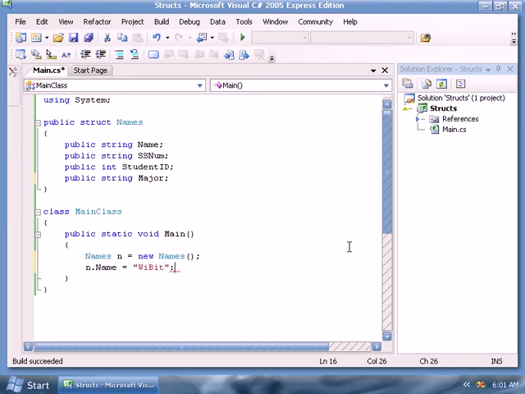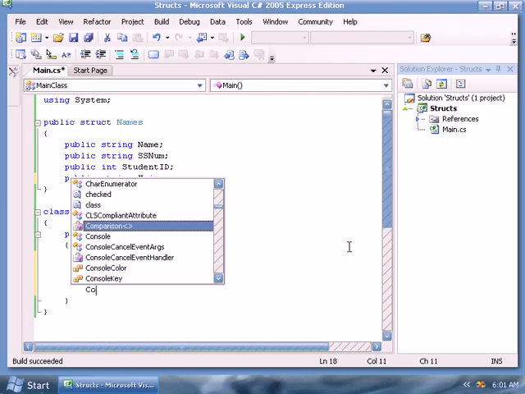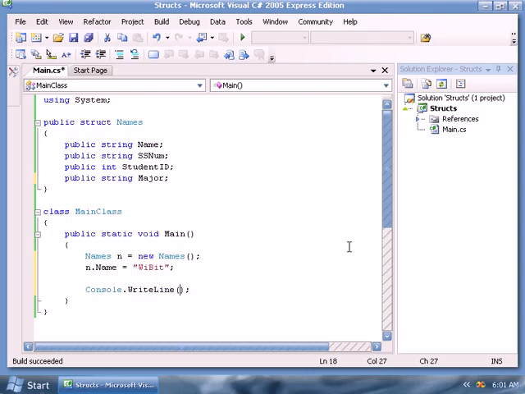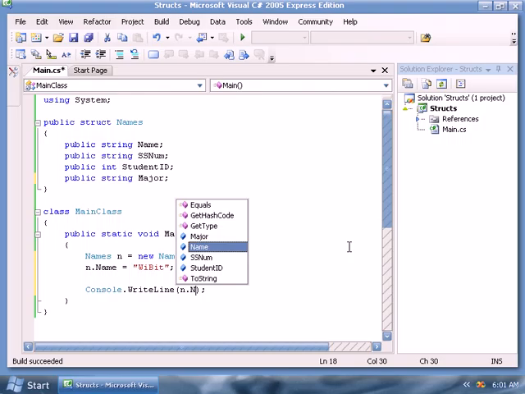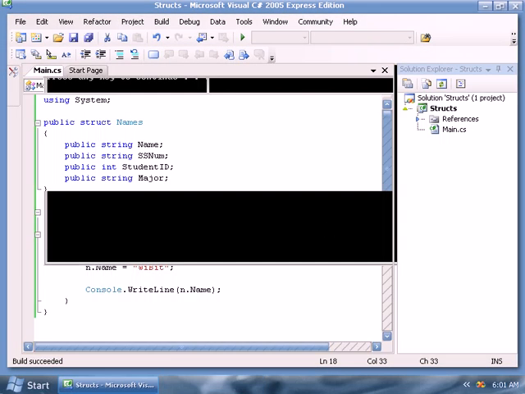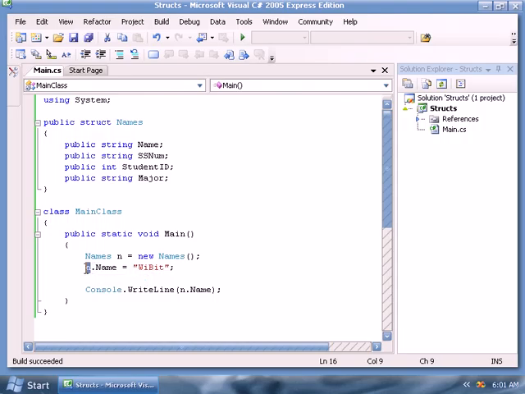And to access this, whoops, I did a colon, it's supposed to be a semicolon. We can do Console.WriteLine, and inside here we're going to access n.name. Oops, get rid of that. Control F5, and Wibbit is stored in there. So basically, inside of this n, which is the name's data type, we access the variable name and name it Wibbit.